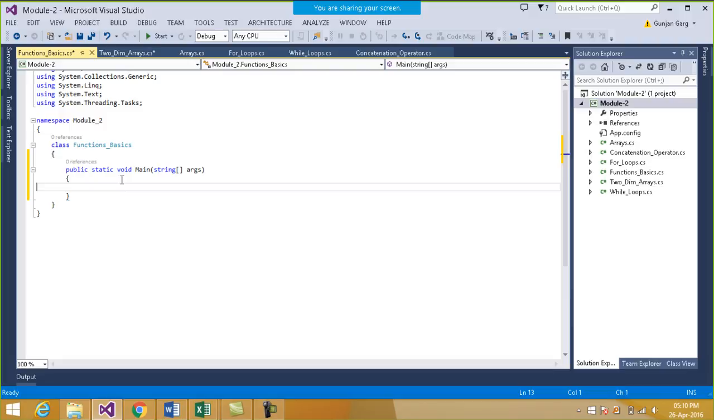Out here you can see that this main is a function. This is the starting bracket of the main function, and this is the closing bracket of the main function, and this is the scope of the main function in which your code will reside. Okay, so similarly we can have our own functions as well inside a class.